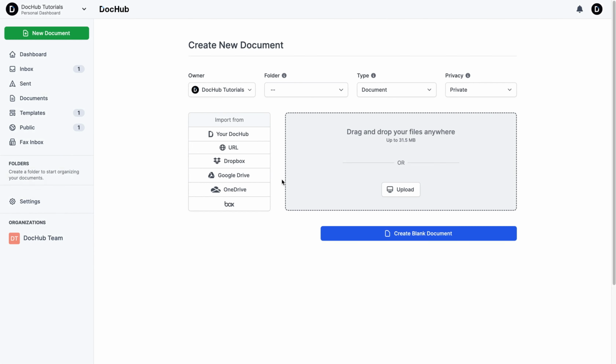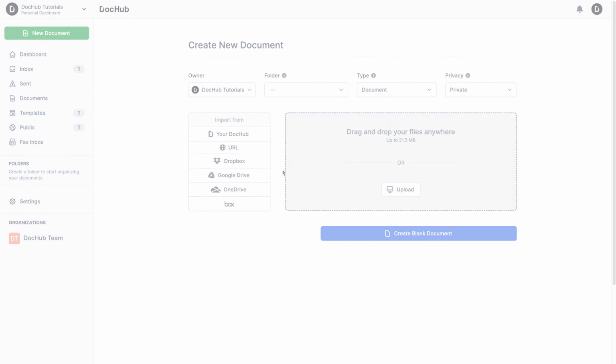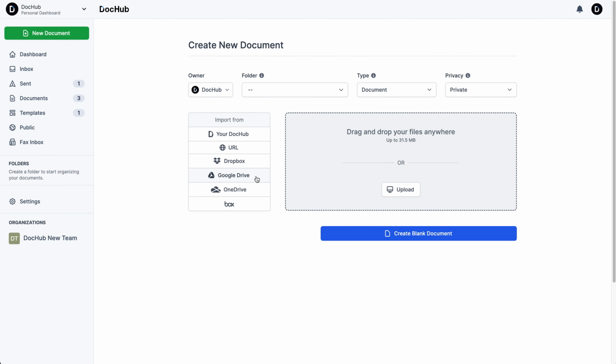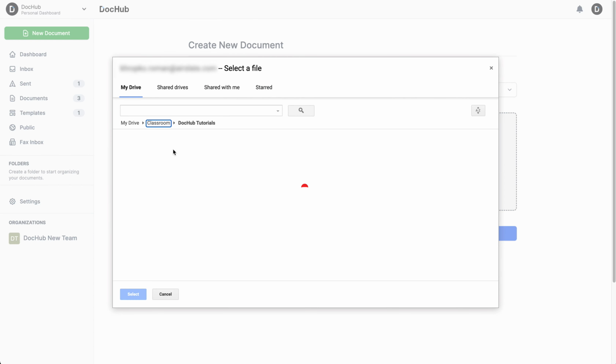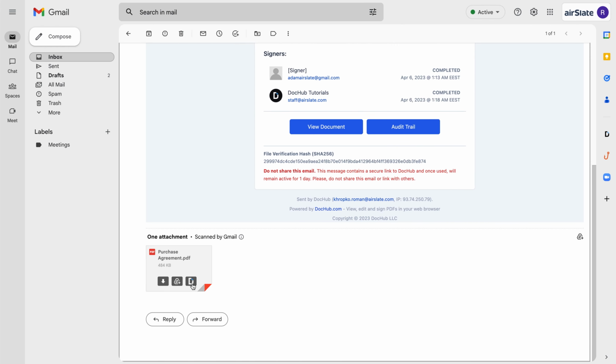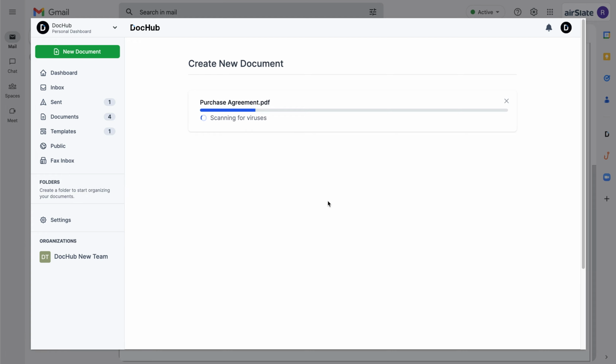If the document you need is located in the cloud, you can upload it from there. DocHub easily connects with Google Drive, OneDrive, Dropbox, and Box. Select the cloud storage you need and browse your files for import. Once DocHub is connected to your Google Drive, you can open Gmail attachments with DocHub.